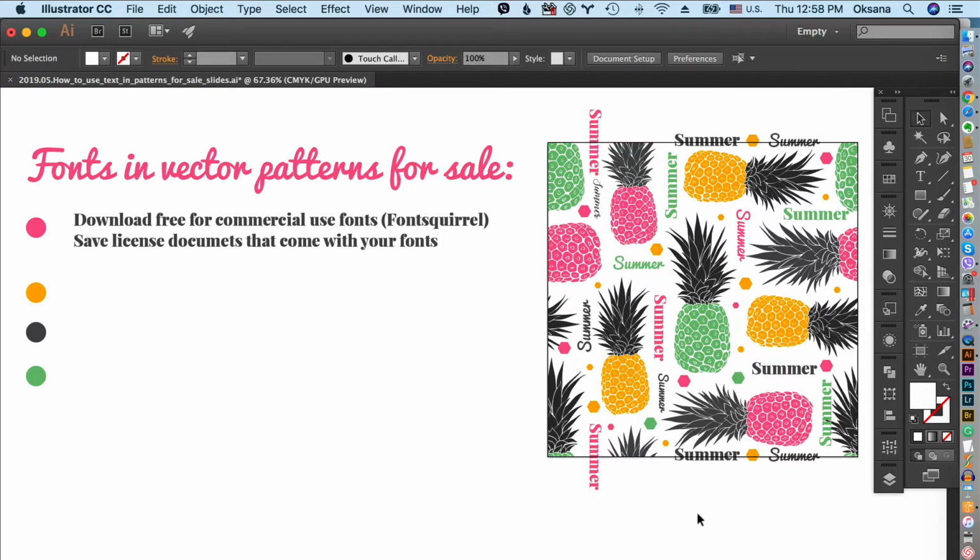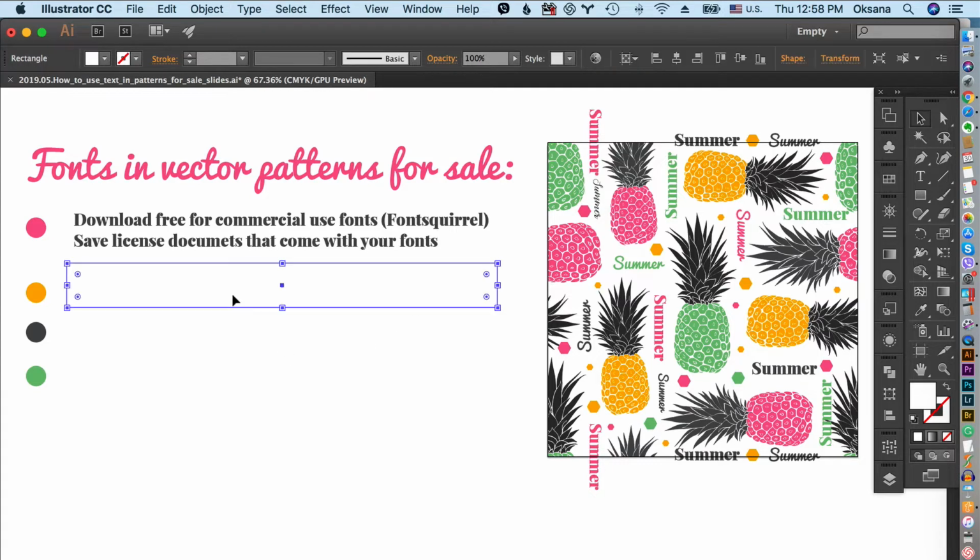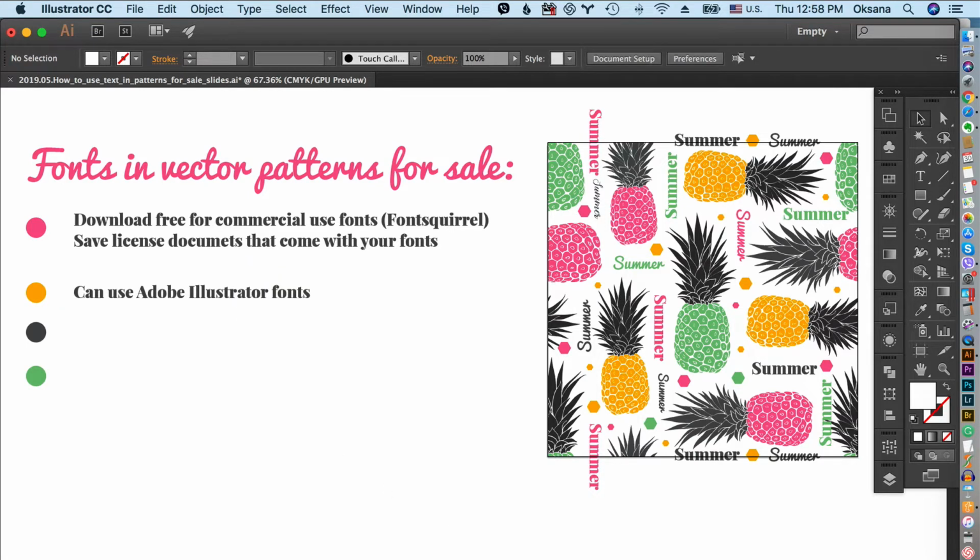And Font Squirrel is not the only website, it's just the one that I use, and I am not affiliated with them in any way. Just a longtime user of their fonts. I like their fonts. Basically, you can use the fonts from there or find another reputable website with free for commercial use fonts on the internet, as well as you can use Adobe Illustrator fonts.